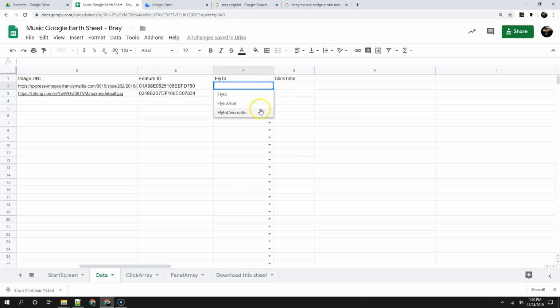And then the last two things you're going to do is you can decide to just fly there, or fly to orbit where you spin the camera around, or cinematic, which is pretty cool. So I'll just do fly to orbit the first one, and then I'll do just the regular fly to one going to Congress Avenue. And this is where you put how many seconds of delay you want.